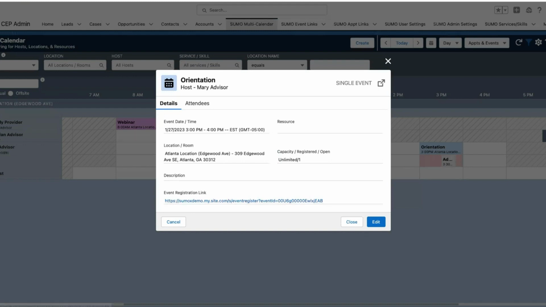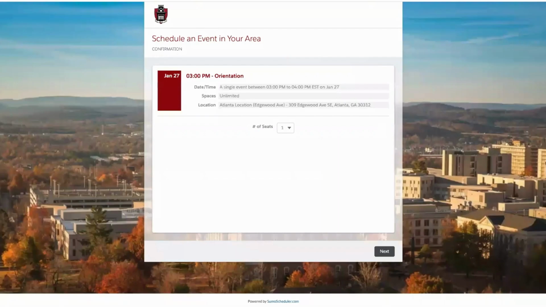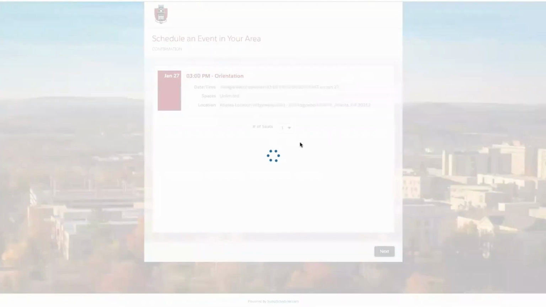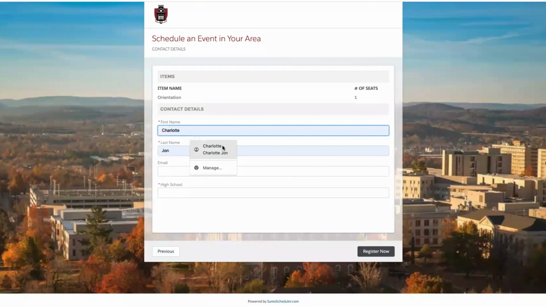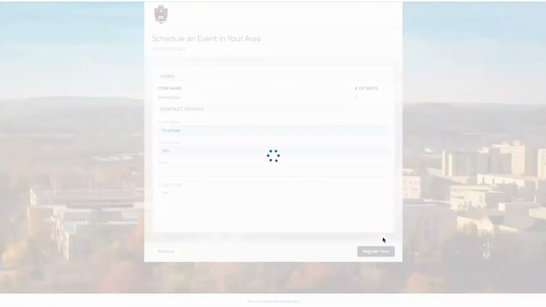What this does is allow a student, via a public or a private link, to click on a link to self-schedule for, say in this example, an orientation, and fill out the information so that they know the confirmation email is coming directly to them. And they can self-register for this event.